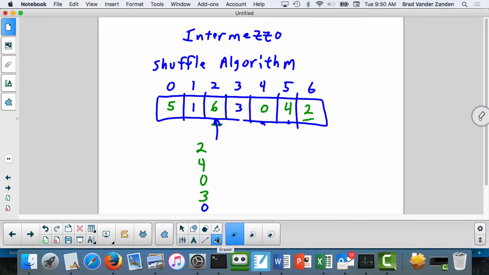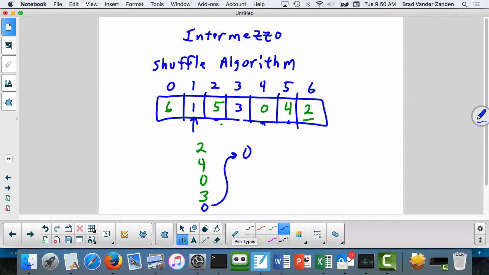And again, we exchange 6 and 5. And we're down to 1. And maybe for the third time, we end up generating 0 as a random number. So we exchange 6 and 1. And we're done, because when we come to the final element, obviously the only random number possible is 0. And this has randomized the set of pictures.